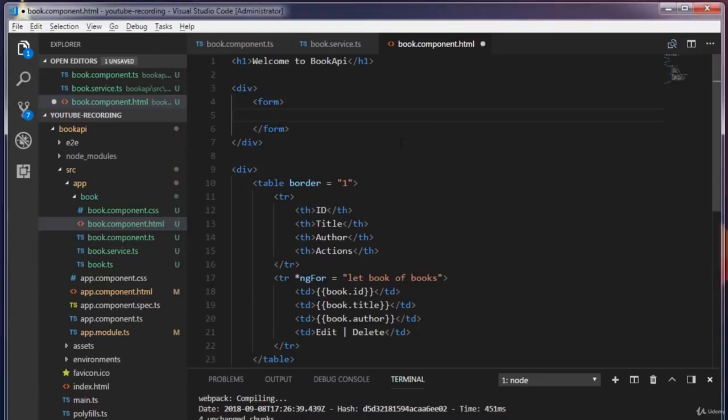Inside the form, I'll create two text boxes. One is for title and one is for author. We are not going to enter ID because the ID is a primary key, and we have given auto increment in the database. So we are not going to enter the ID. So I'm going to create two text boxes. Enter title, which is a label.